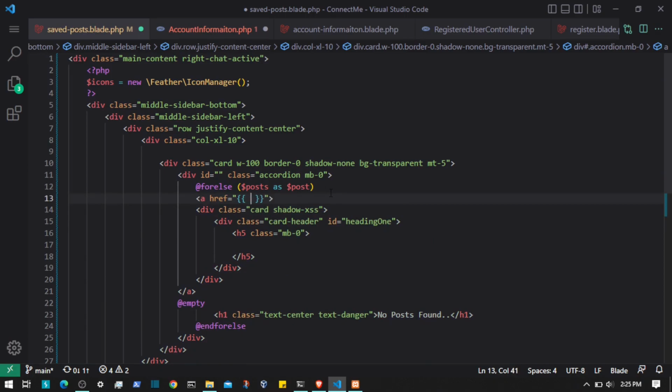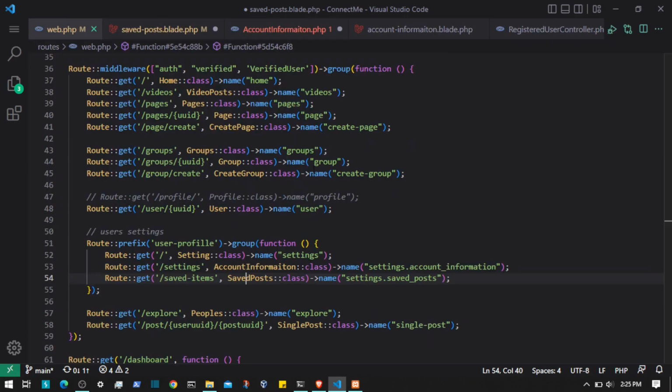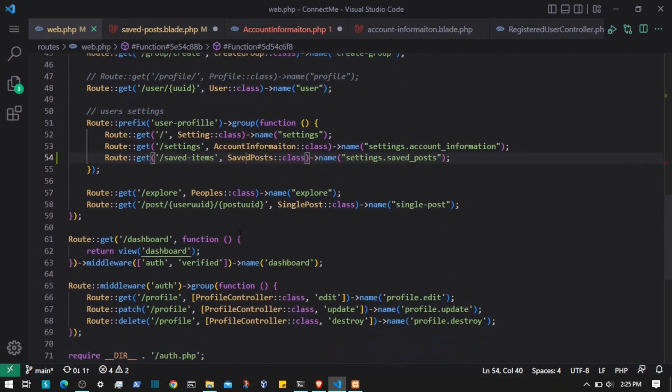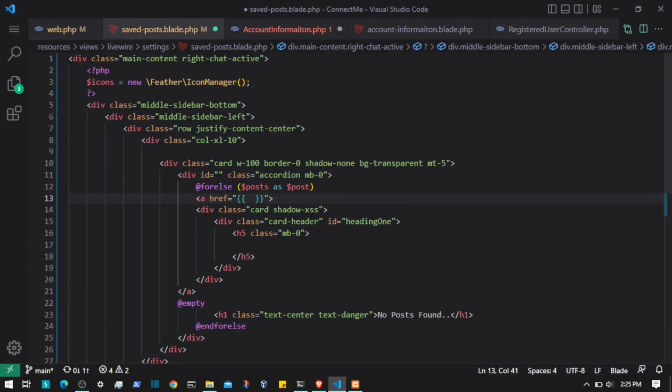So let's see what is the route name. So I'm gonna go to this, and post slash UUID, maybe this one, single post, yeah. Here, and let's try this one. This is gonna be route, single post. We have the relationship, so we can have access to the user of UUID. We can get that from the post slash user UUID as well, but we can do that from here as well.